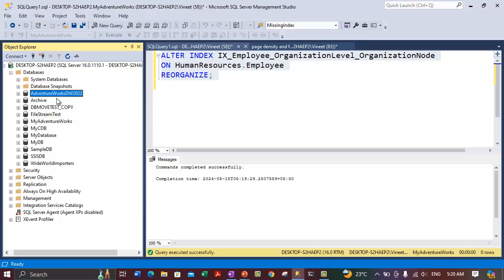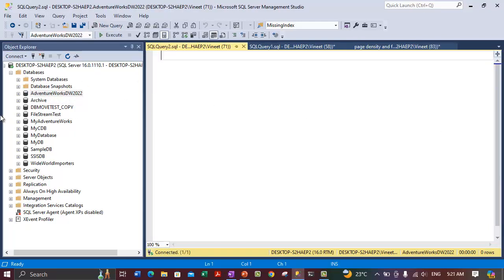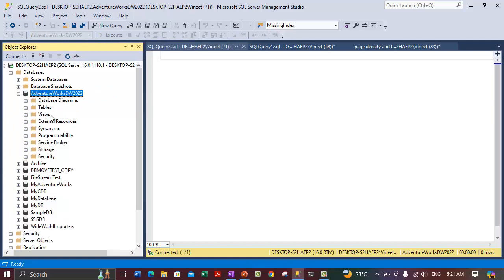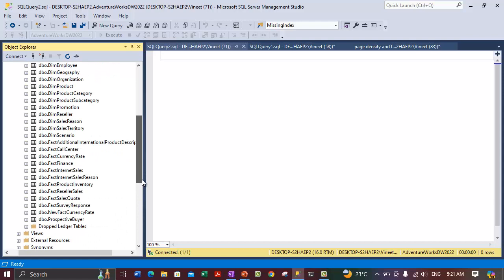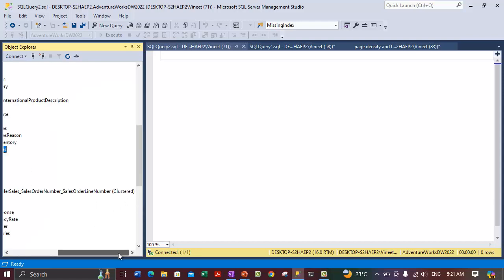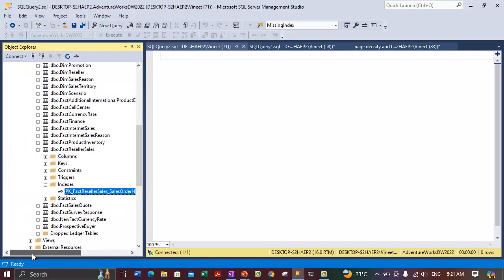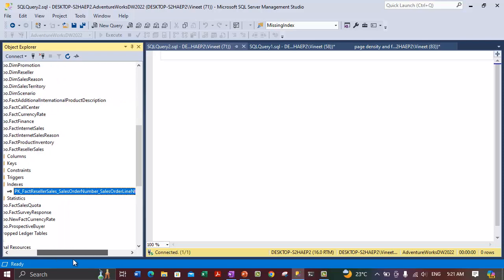So we have that. For this example, we will use another database altogether, which is AdventureWorks 2022, and we will rebuild one of the column store indexes present over here. The table in question here is dbo.FactResellerSales. This is the table, and this has an index, and this is a column store index. So that column store index is not present over here. This is a normal index.